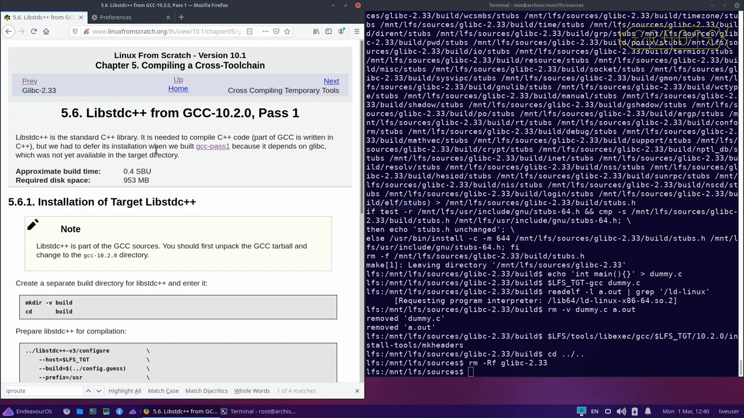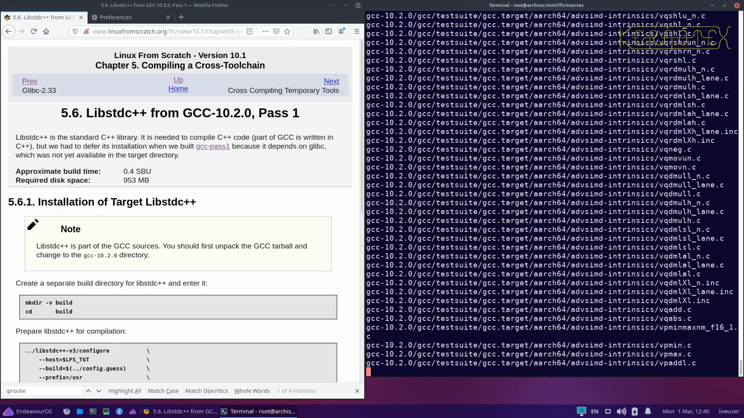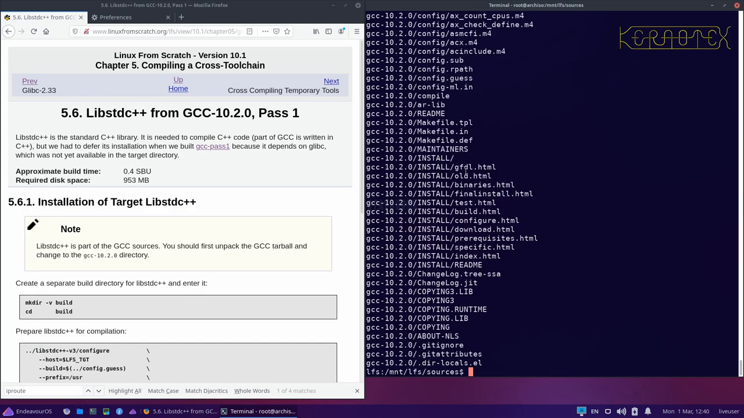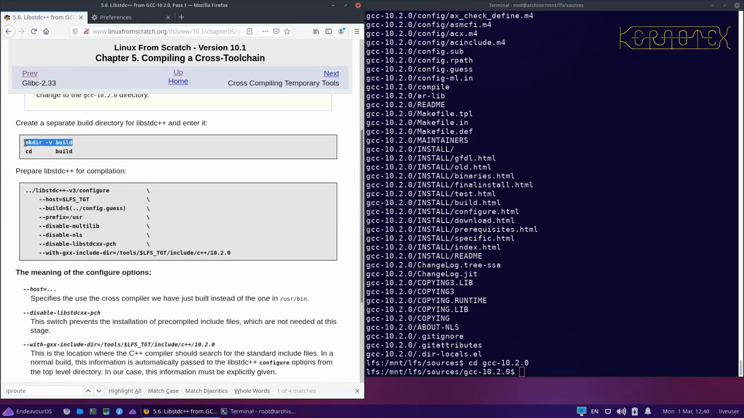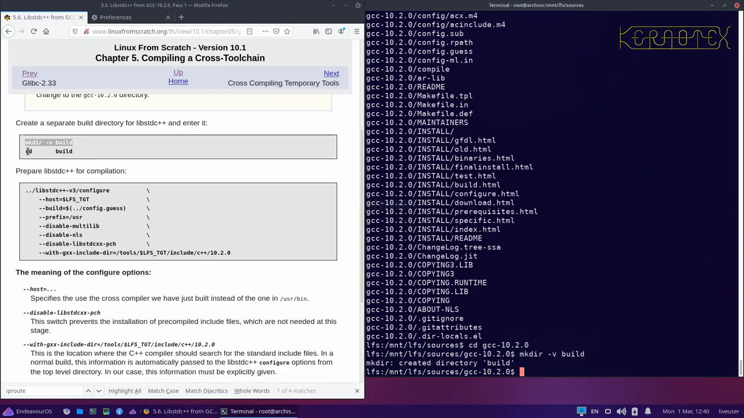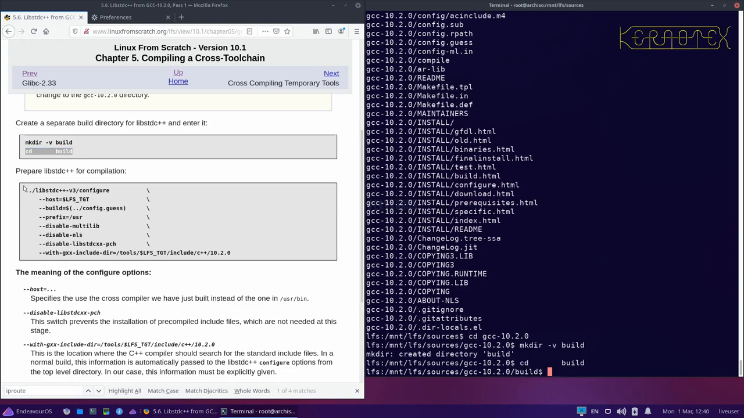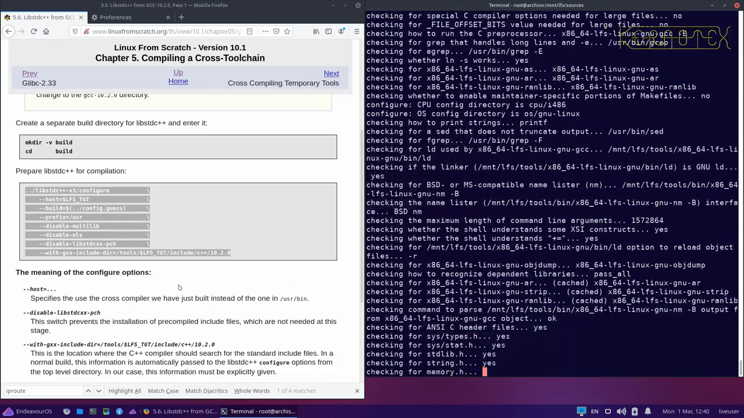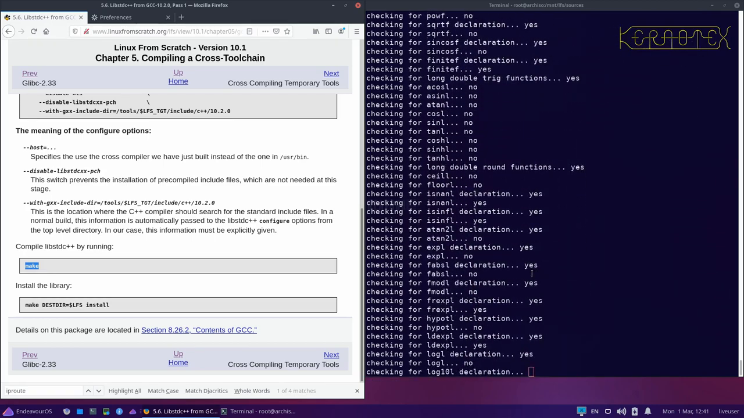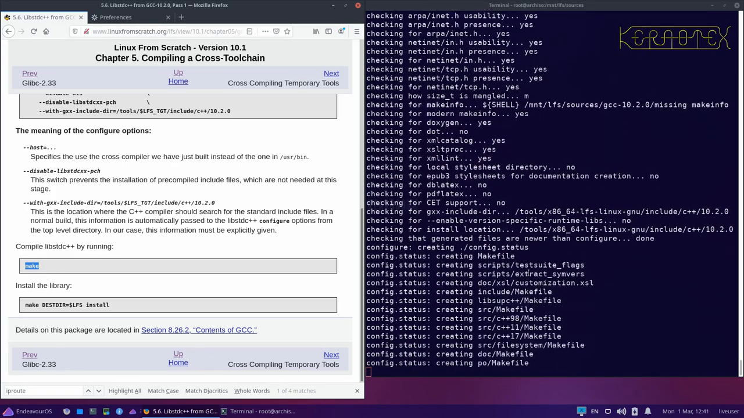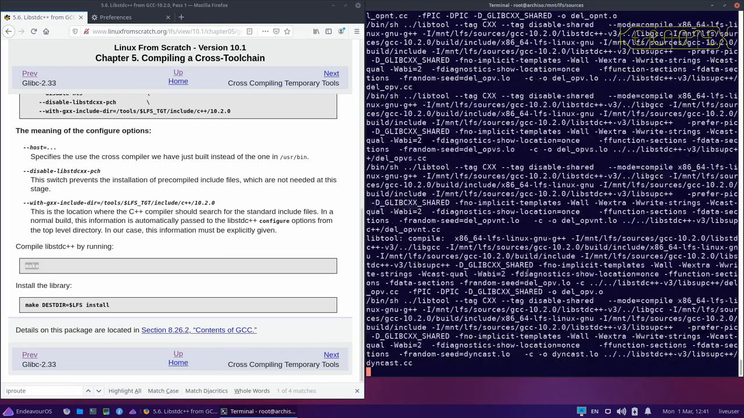Now we need to install the libstdc++ library, and it says why it's built separately from GCC here. So we need to extract the GCC package again. Change into it, and now we can run the commands to build this part of GCC. So again, a separate build directory, configure command, and then we can run make.